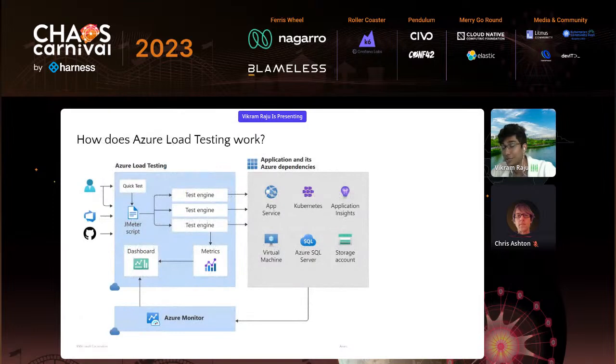So how does Azure load testing work? The test engine, as you see there, abstracts the required infrastructure for running a high-scale load test. The test engine runs the Apache JMeter script to simulate a large number of virtual users simultaneously accessing your application endpoints. When you create a load test based on a URL, Azure Load Testing automatically generates a JMeter test script for you.